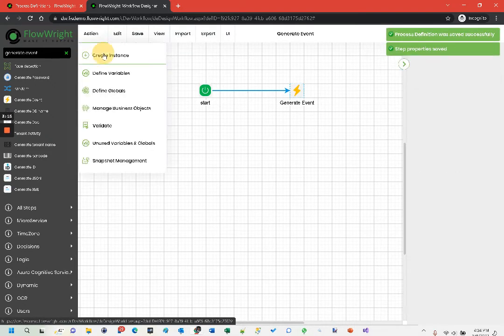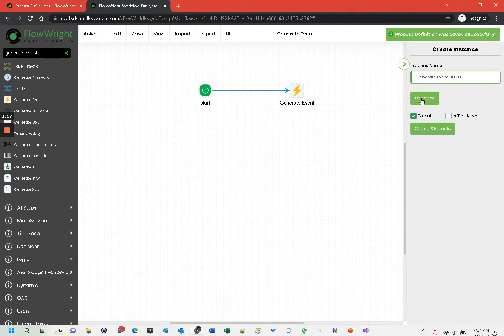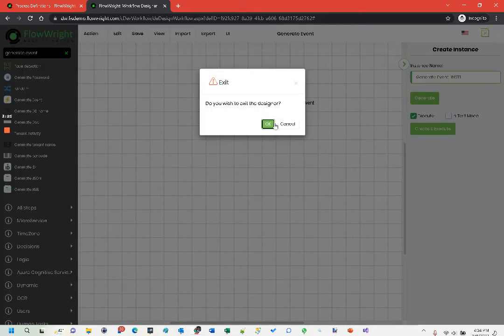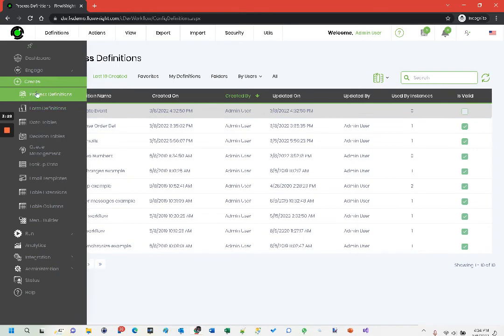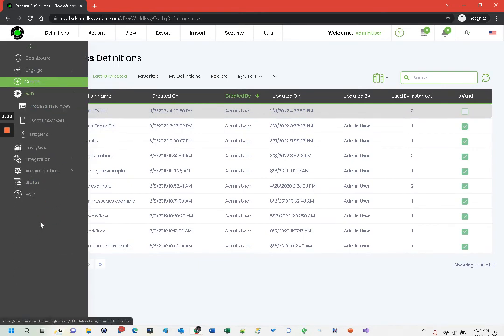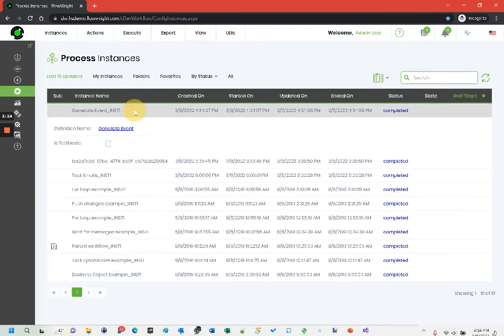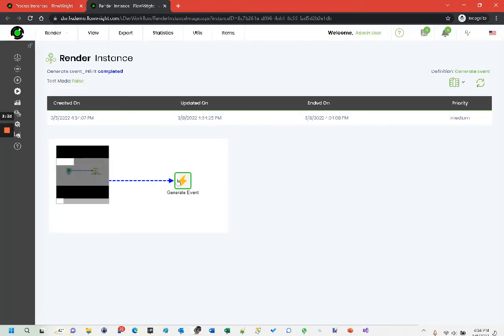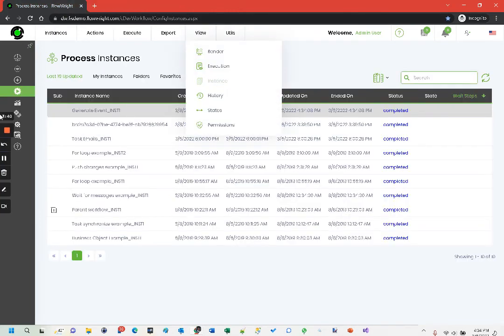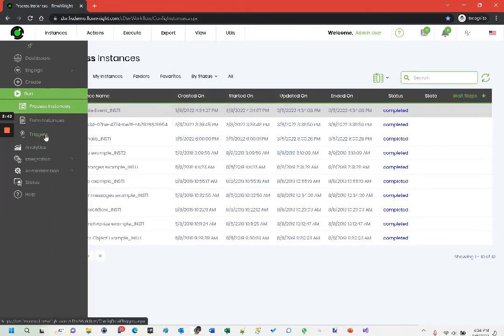And let's go ahead and create an instance and run the instance. And let me close this process designer. And if we go back to our run process instances, we should see a new instance, and it ran and it completed. We can also go to the ESB and see if that event is sitting in our ESB.